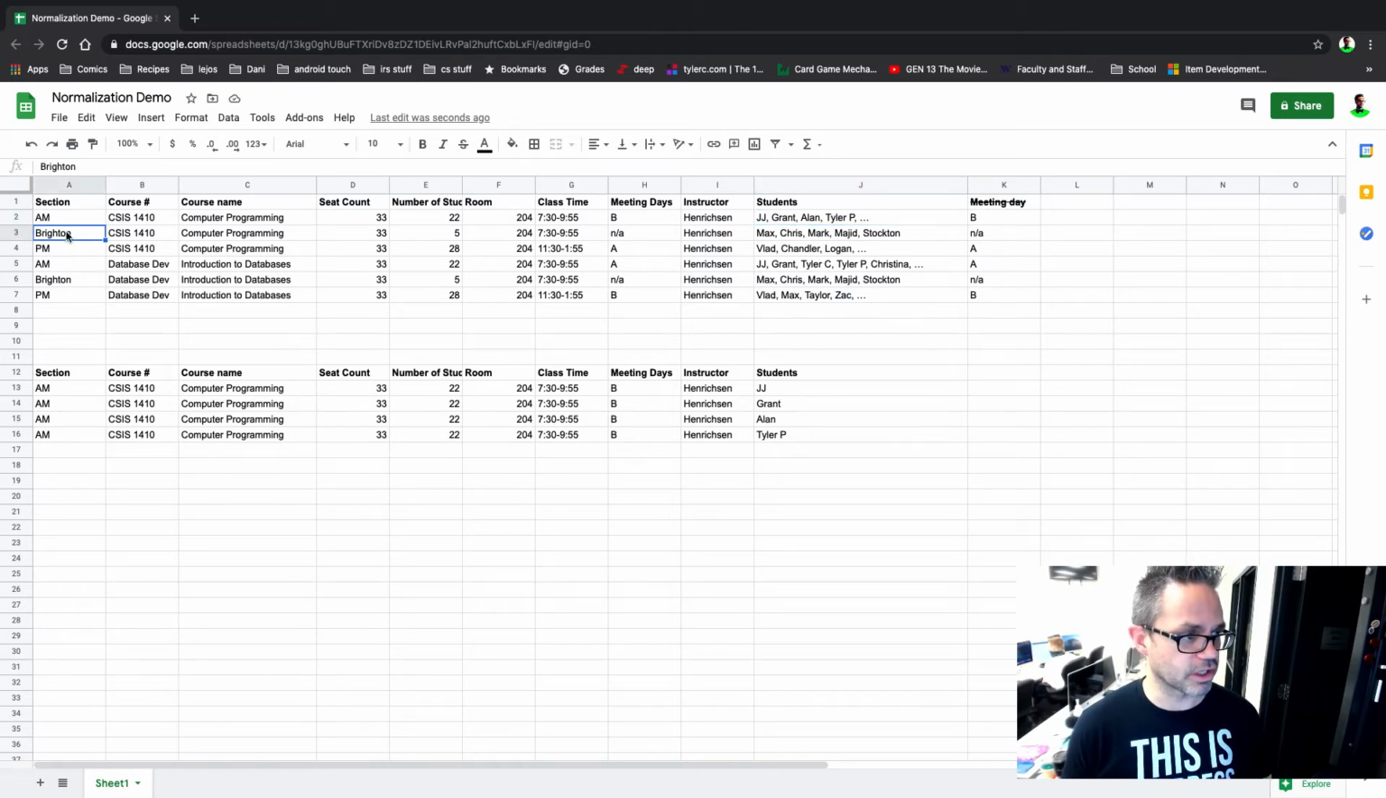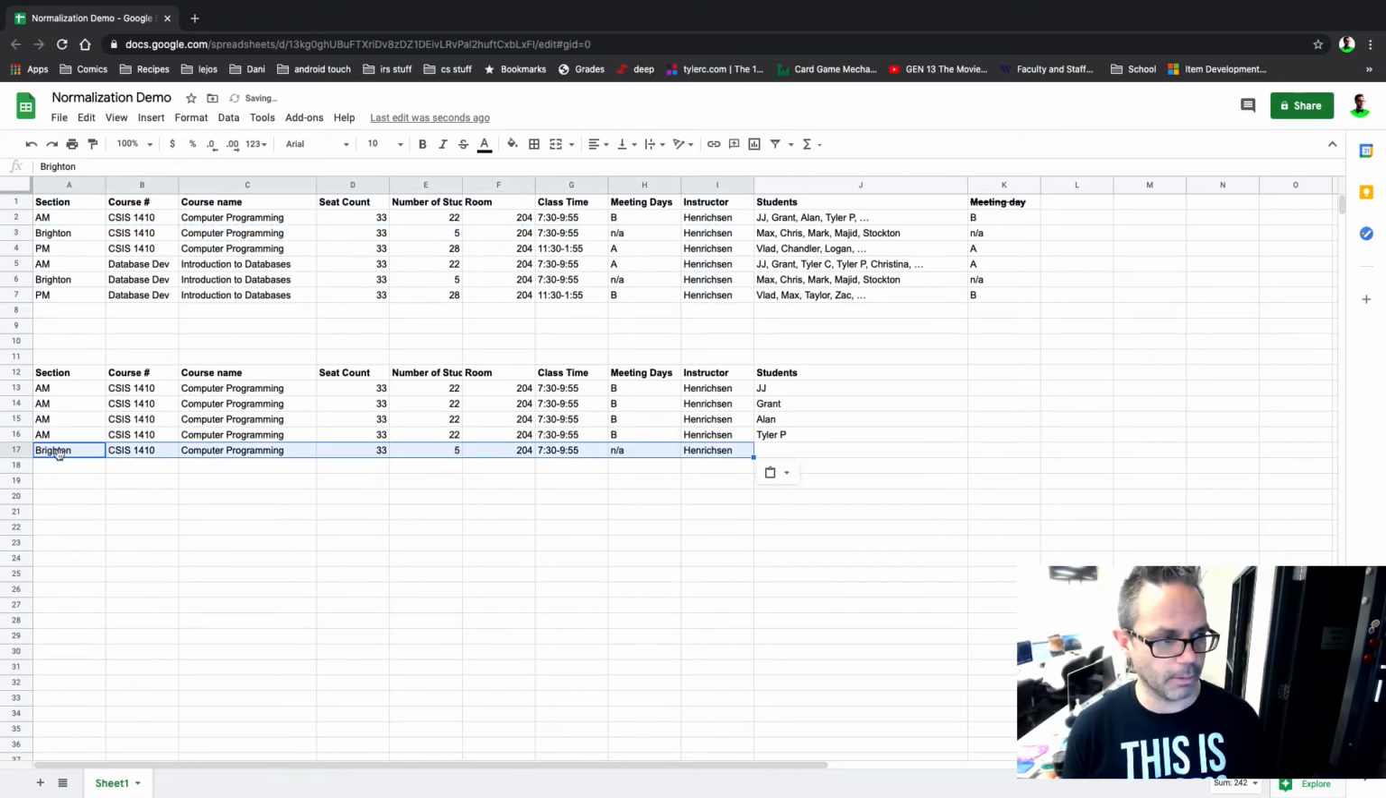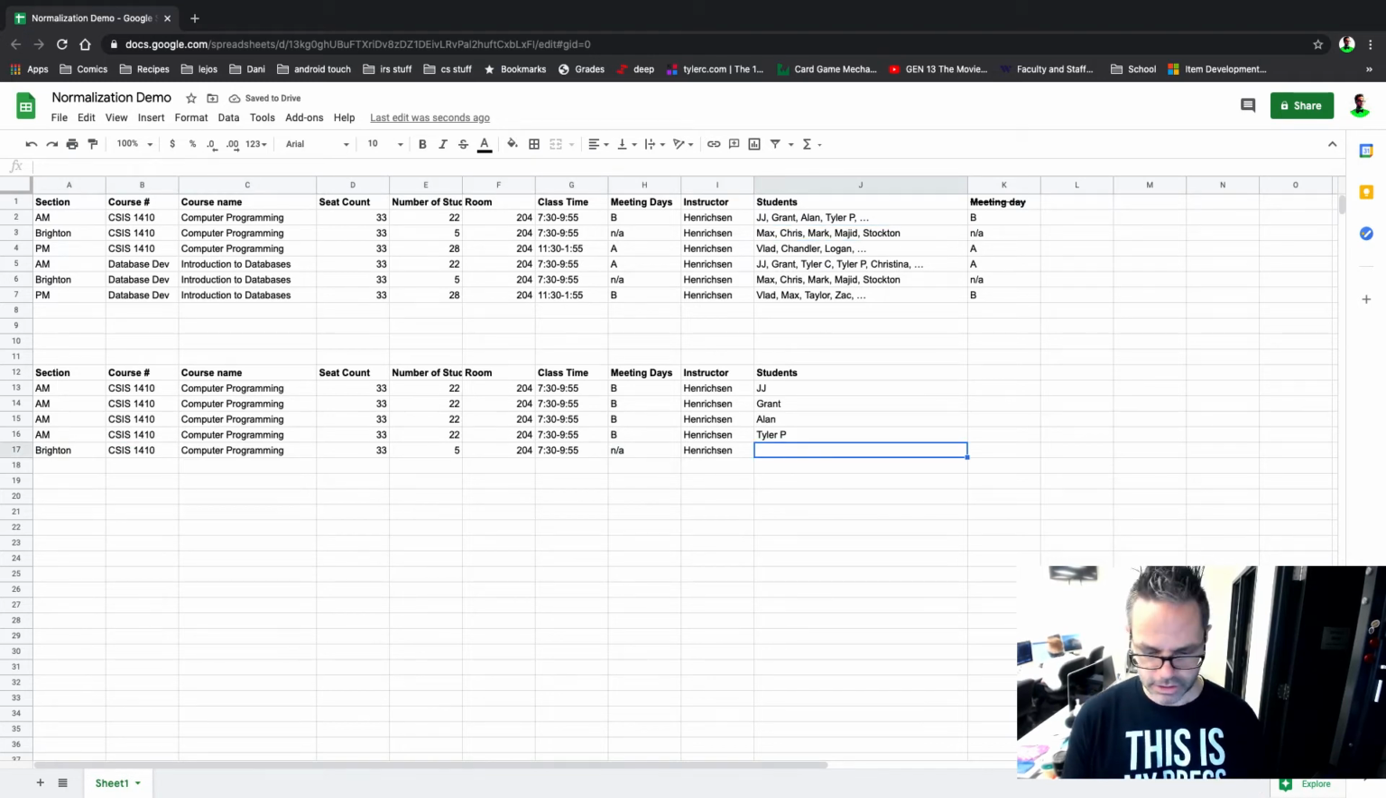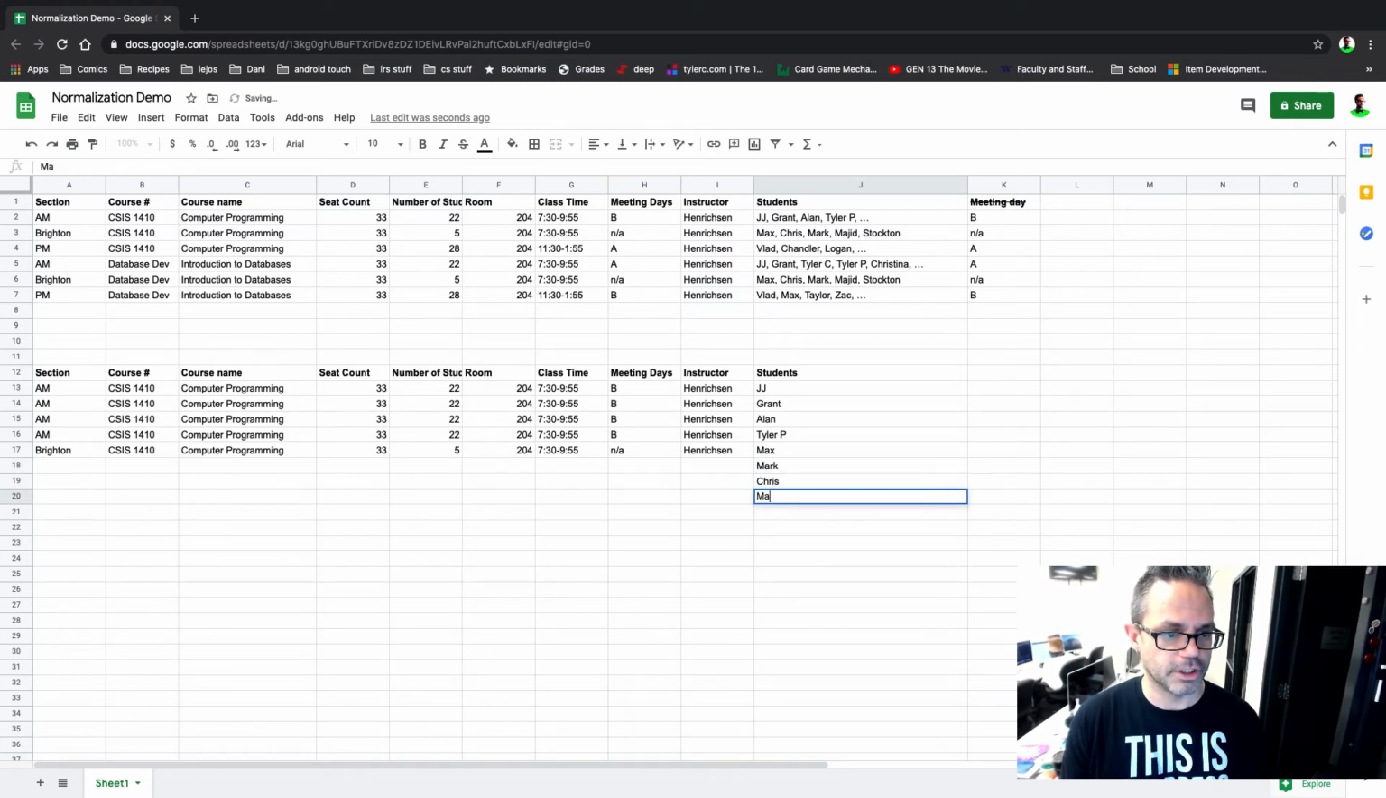So the next thing we're gonna do is go from Brighton over here up to the instructor, because that's the information that every single row has. I'm gonna paste that over here as well, boom. And then I'm gonna do Max, Chris, Mark, Majid, and Stockton. So, Max, Mark, Chris, Majid, Stockton.